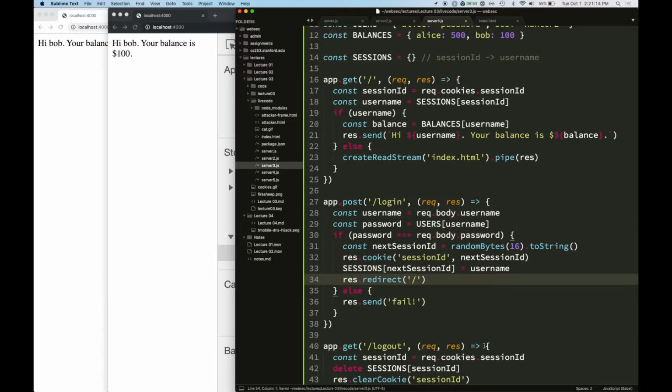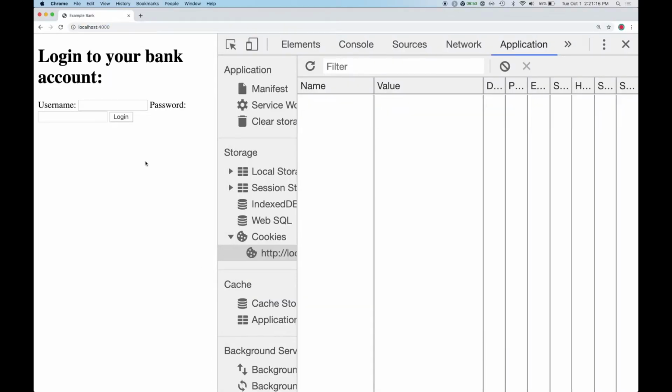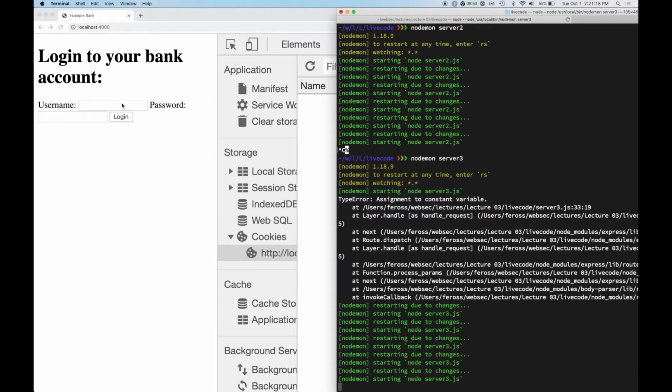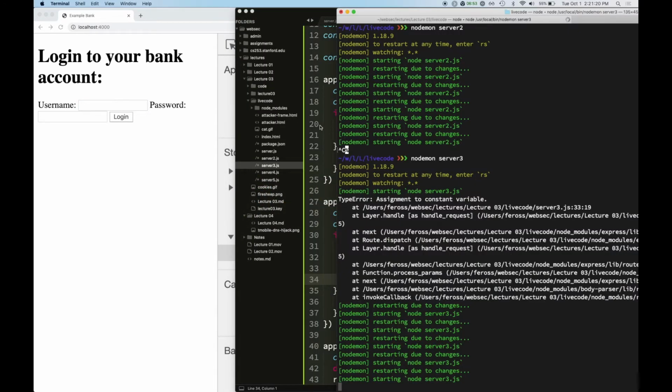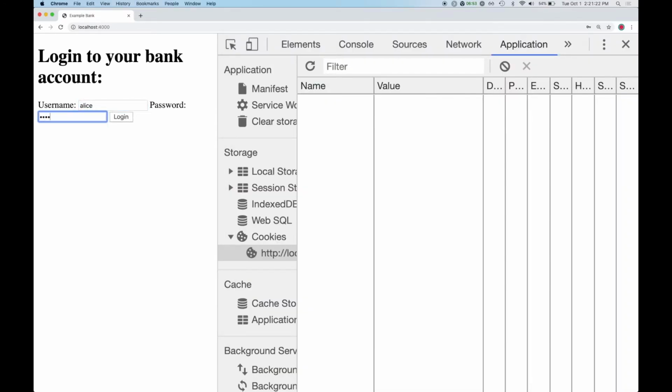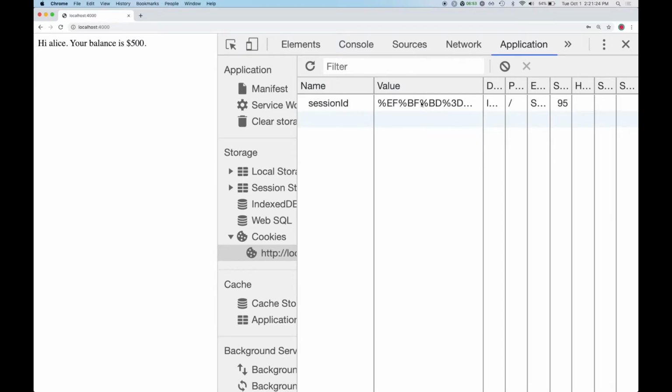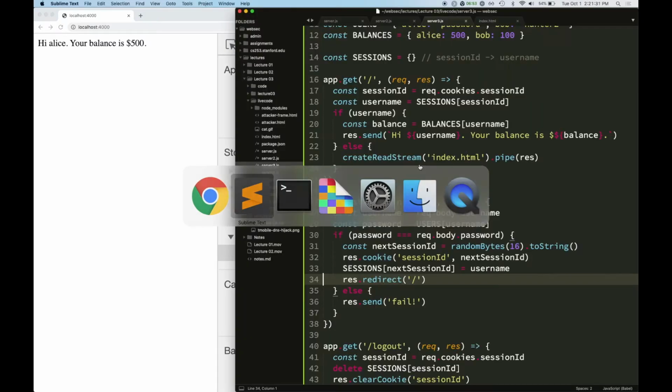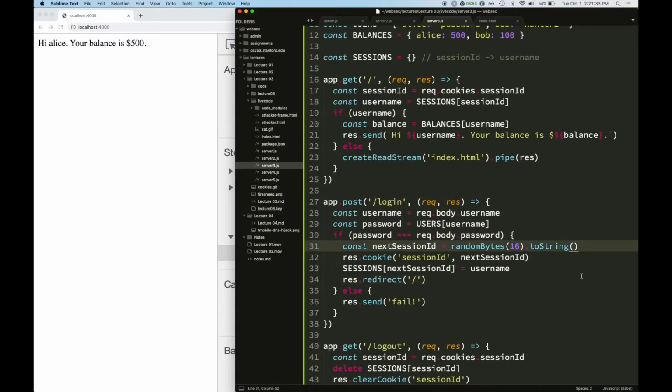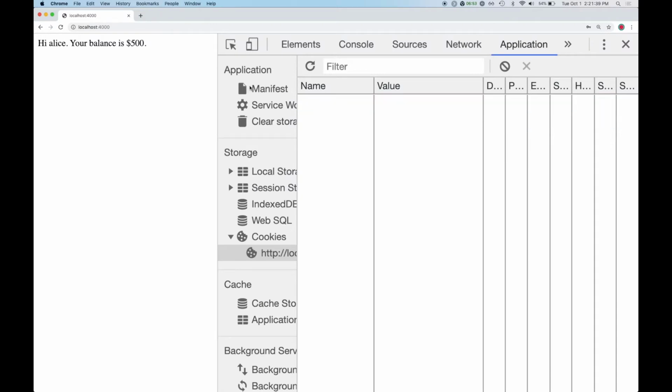Okay, cool. Let's try this. So it's hopefully going to be better this time. I kept it in server 3. Okay, so we're good to go here. So Alice, password. Oh, that's interesting. What is that? Oh, you know what it did? When we toString'd it, we got back a binary string. Let's go ahead and make this base64 just to make it a little easier to read here.